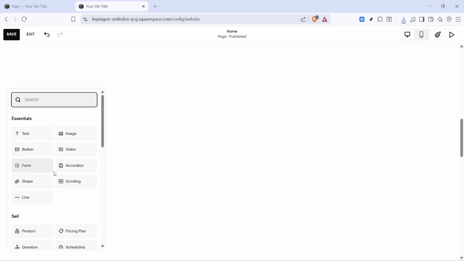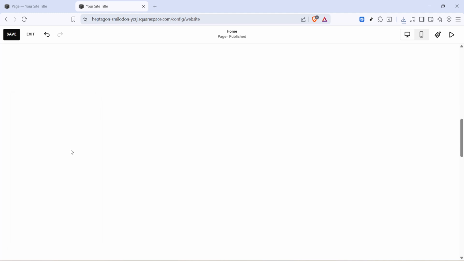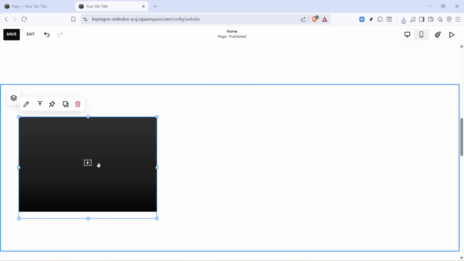From the block library, select Video. This tells Squarespace you want a dedicated space for a video, with controls and settings tailored to media. You'll see a placeholder appear on the page where the video will go. If it's not exactly where you want it, you can drag the block before you proceed so it sits in the perfect spot. Now double-click the video block.